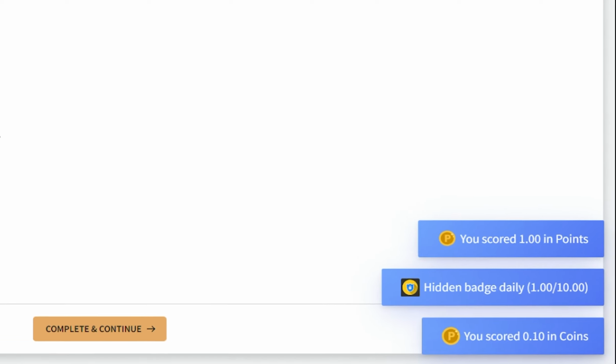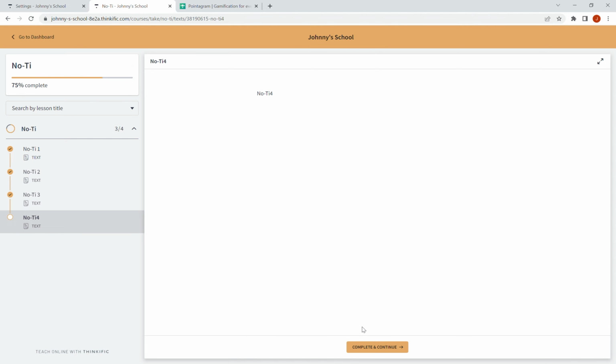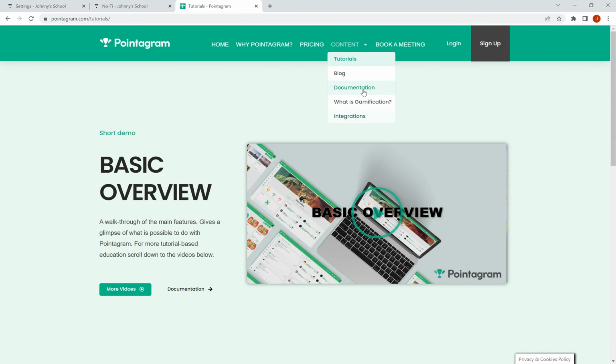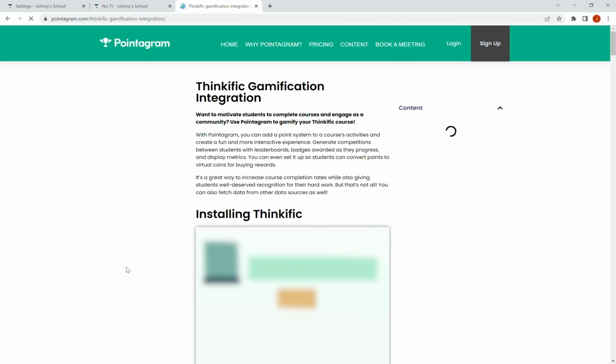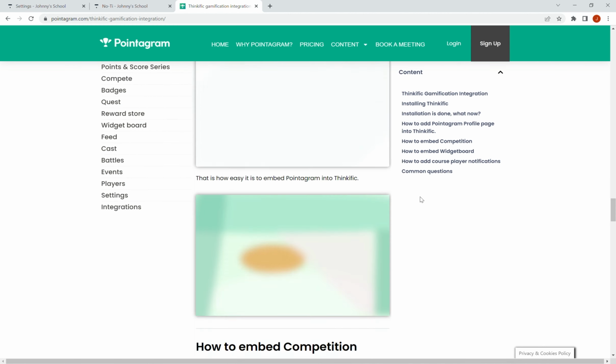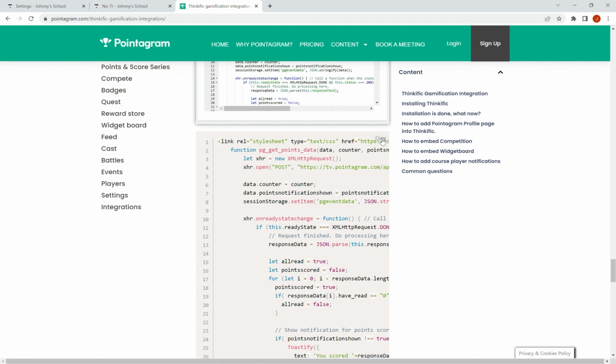To add notifications, just head to Pointagram.com to our documentation page and under integrations select Thinkific. The link will be added to this video description. Click on how to add notifications to course player in Thinkific. Head to the code section and then copy it by pressing on the copy button on the top right corner.